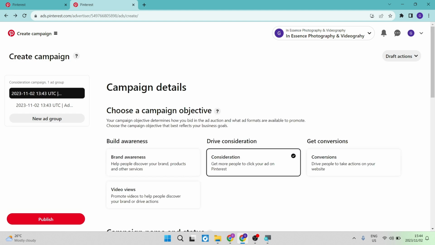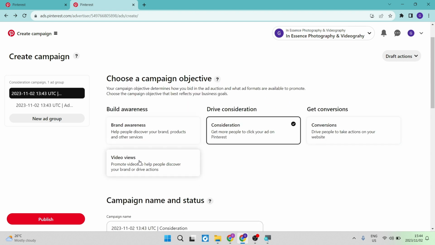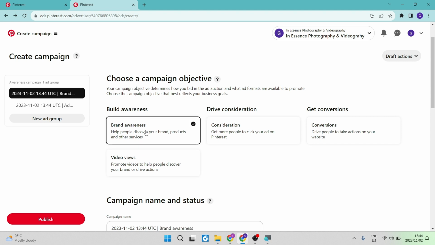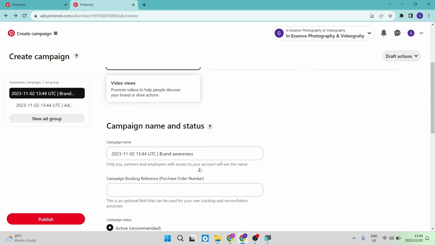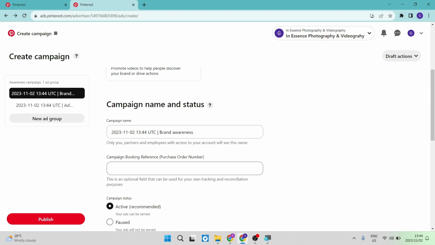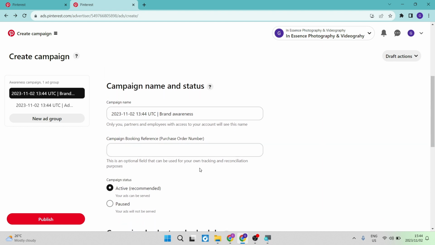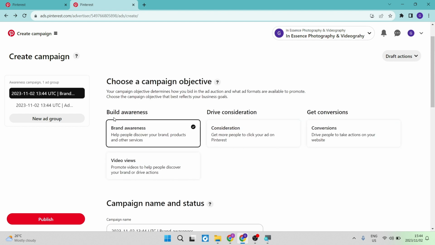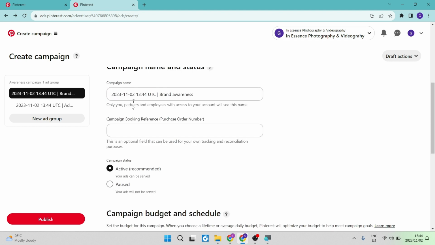So the first thing you want to do here is start choosing your campaign objective. So you're going to be building brand awareness, driving consideration, or getting conversion. So the first thing we want to do here is tap on brand awareness, and this is just an example. You have to choose whatever best suits your needs. Then we have campaign name and status. So it is giving you a date and a time, and it's also just automatically put in the brand awareness there. You can change this to whatever it is that you'd like.